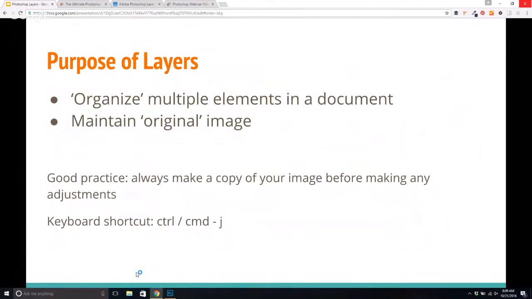The purpose of layers. As we already discussed, it's a way to organize all our different elements inside a document. Now, elements, if you recall, can be text, it can be a graphic, it can be an image, it can be another image. So it's individual objects or items that are inside our Photoshop document.